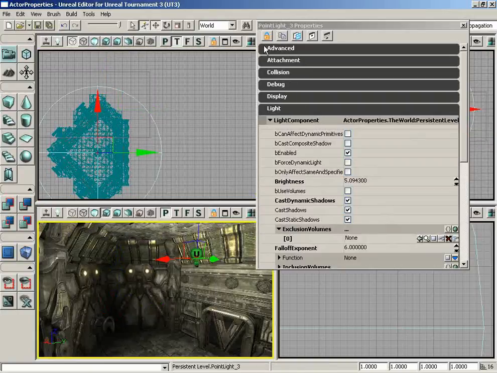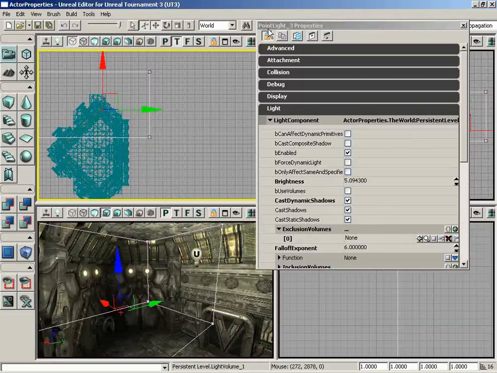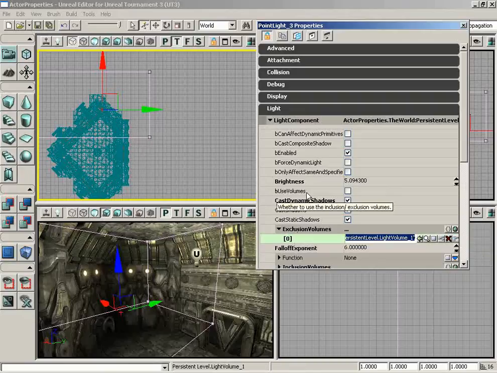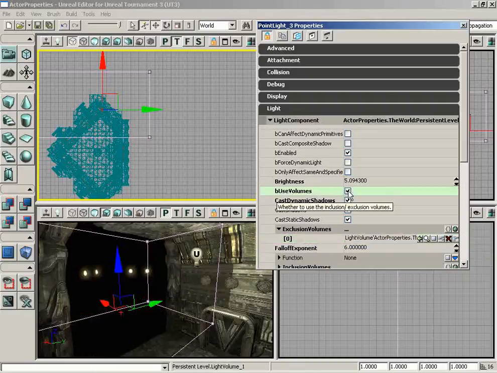Well, that's where that lock button comes in that we mentioned earlier. If I go ahead and depress this and then select the light volume, you'll notice the actor properties window stays constant, and now I click on the button that is actually labeled use current selection in browser, but it's going to add the object that is selected in the level. So now we have this exclusion volume added. All I have left to do is to check the B use volumes property of the light, and boom.